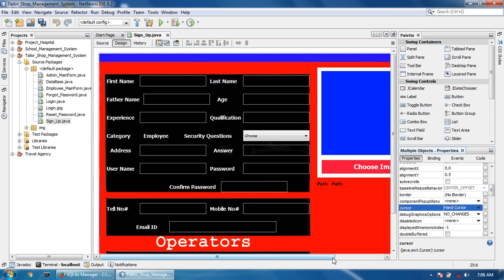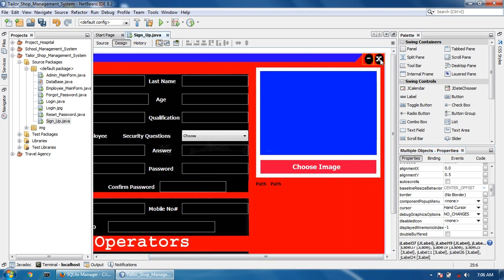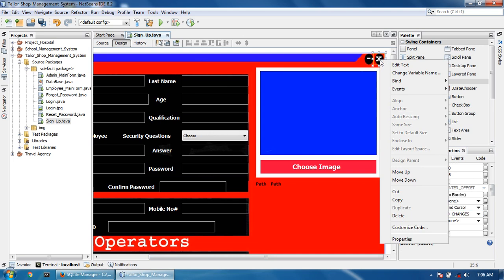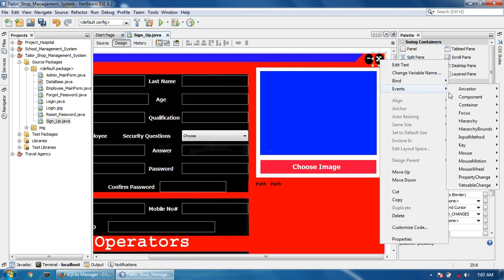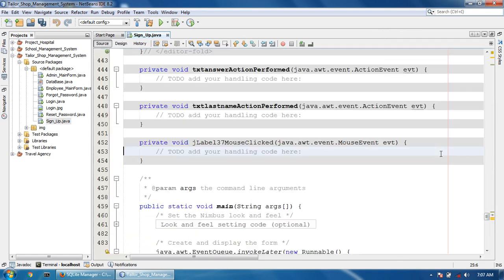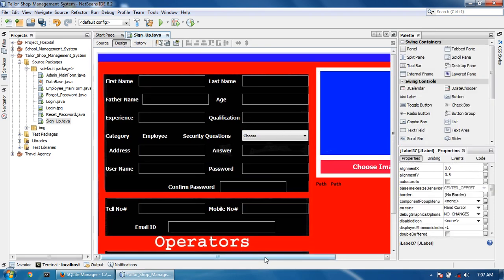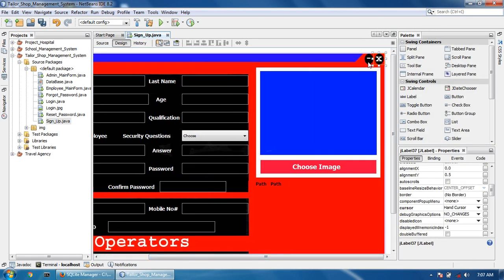Okay, so first of all, right click and go to events, mouse clicked. Here you write the code System.exit(0). Okay, so that will exit our program. Now minimize the page.